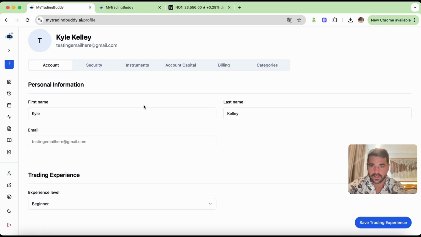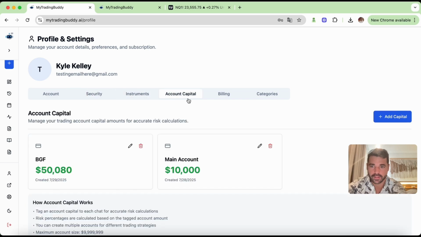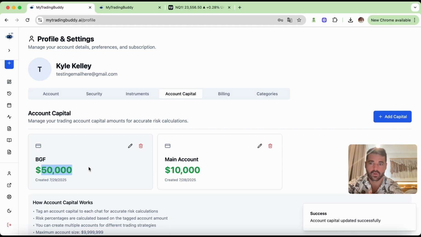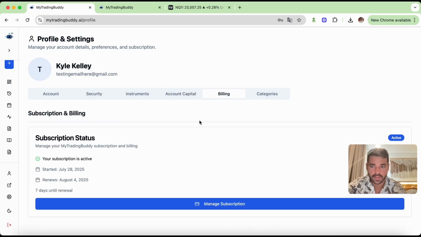Profile will allow you to do basic information, security, what instruments you have, account capital. For example, say you do incorrectly log a trade, and it dynamically updated that account capital. You can come back in here and simply update this account capital, and it will go across all the information. Billing is where you're going to manage your subscription.